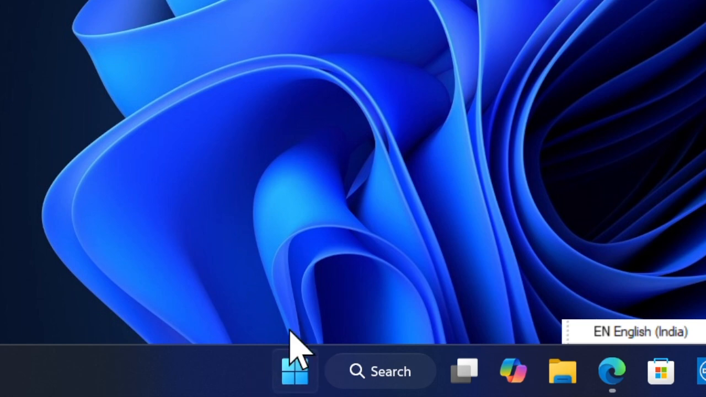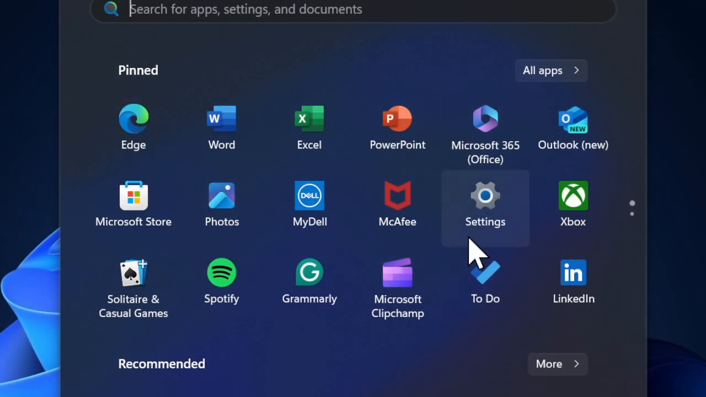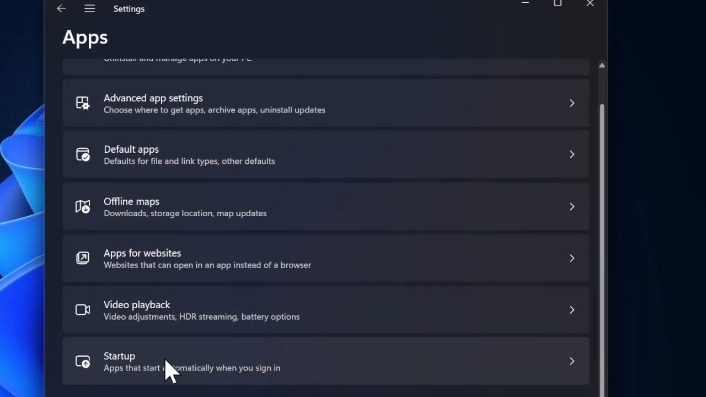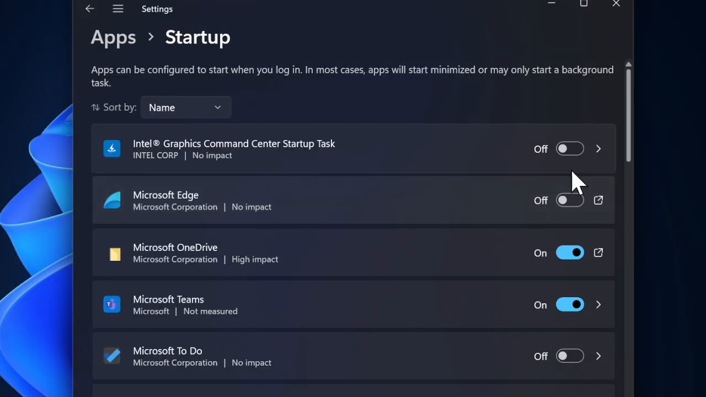So first up, you have to launch the Settings app on your computer. And then you have to choose the Apps option in the left-hand sidebar. And then you have to scroll down and click on Startup. This will take you to a list of all the apps that are configured to start when your computer boots.